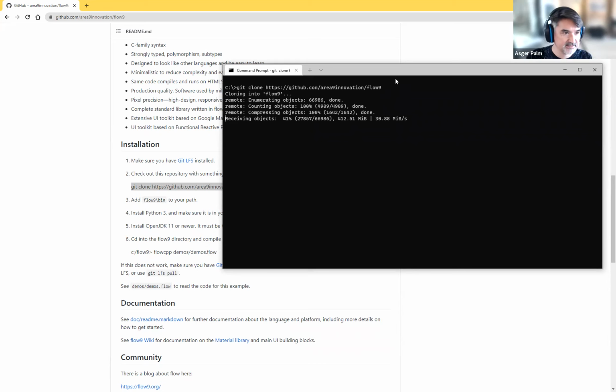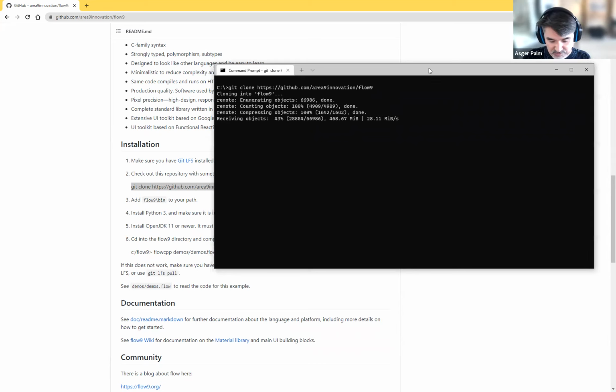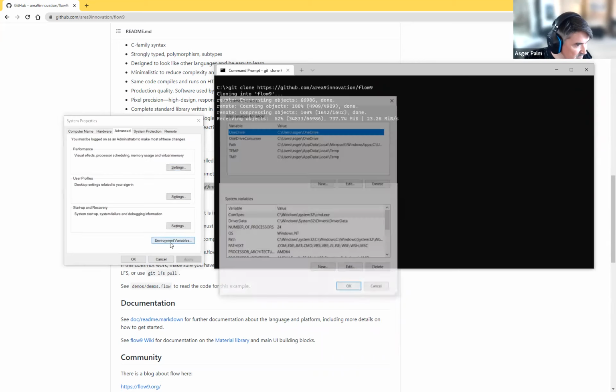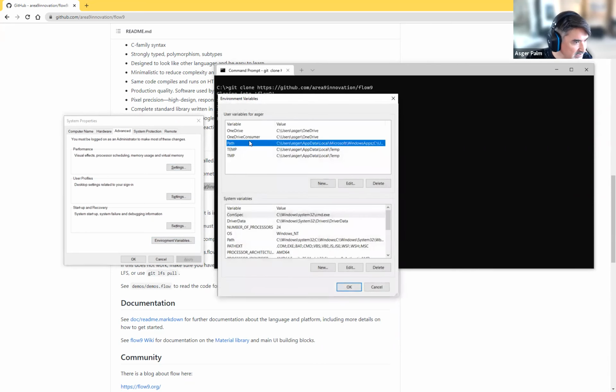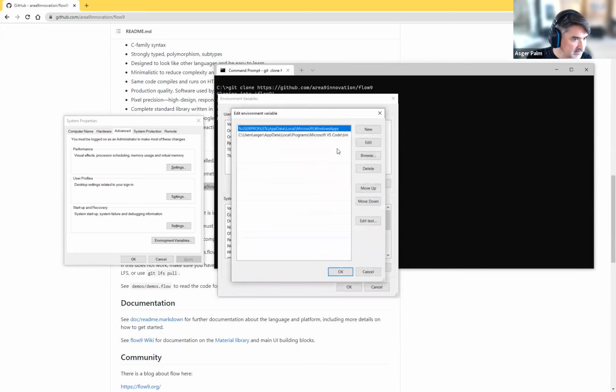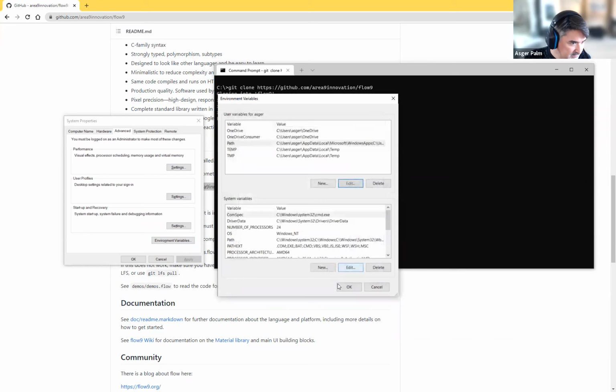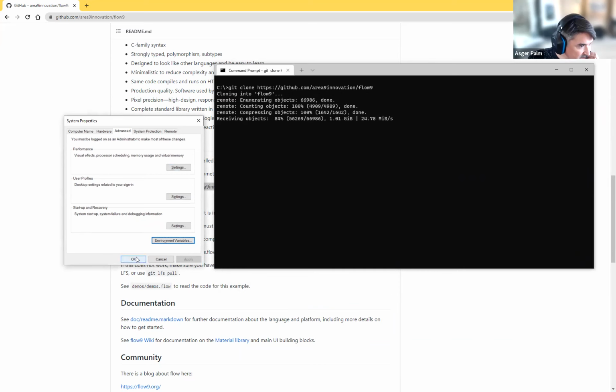It says I should add a flow bin to my path. So I'll just open system properties in Windows. And here, in environment variables, you can go and edit the path. And here, add a new entry for C:\flow9\bin. All right, I'll add that. So I can do that while it's doing the other thing.